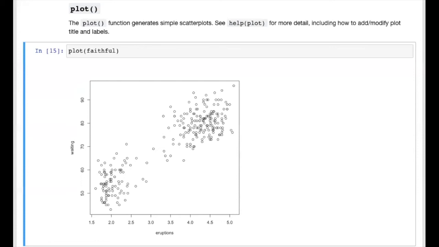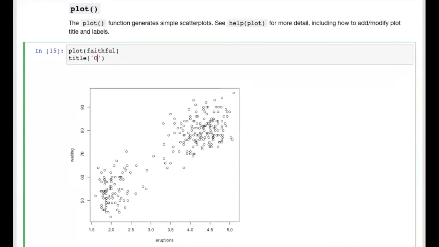There are also additional functions that we can use to specify things like the titles and labels. For example, if I write title and then pass a string, you'll see that it updates the main title for our plot. Again, for more information on these, do check out the help page for the plot function.